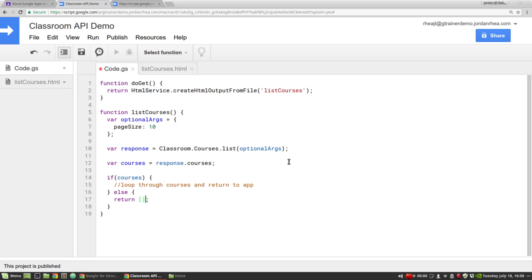Okay? Very simple if-else statement, and I'm just going to type return, and I'll make this an array because I'm going to use an array in the application itself, but I'm just going to call it, say, no courses found. Perfect. And let's do return courses found.